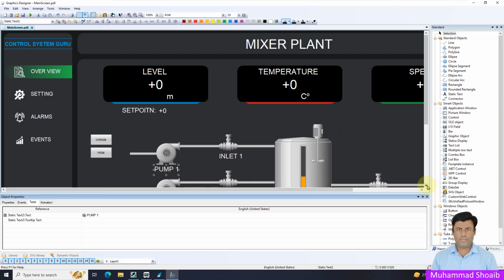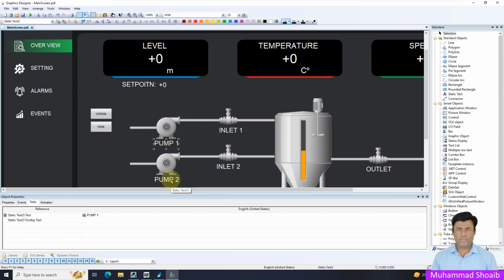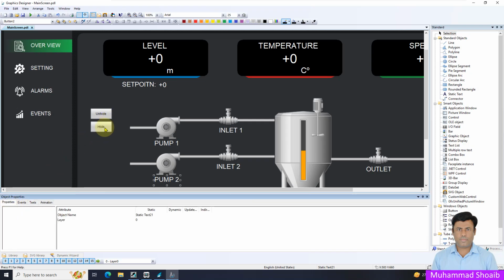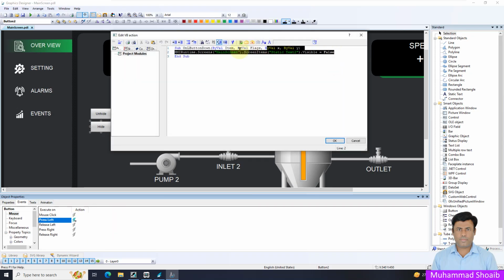In a similar manner, I want to hide the pump 2 name also. Once I bring the mouse over pump 2, it is showing static text 21. Here you can also see. So I will again come here, and my second static text is static text 21.